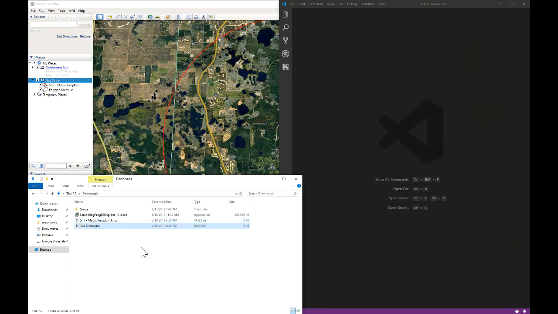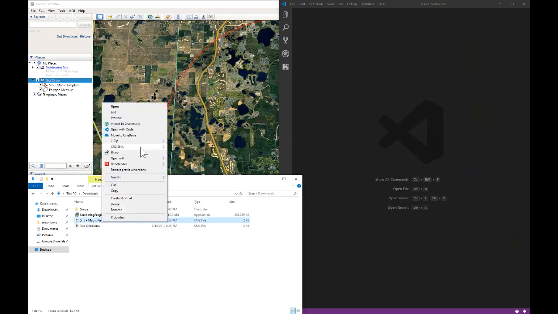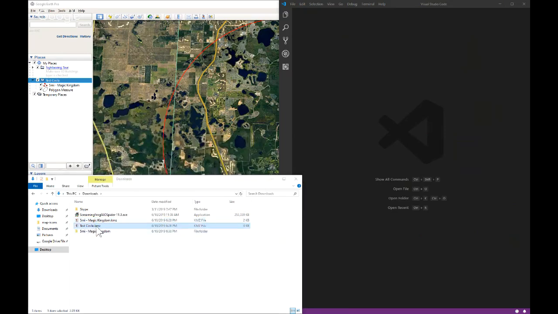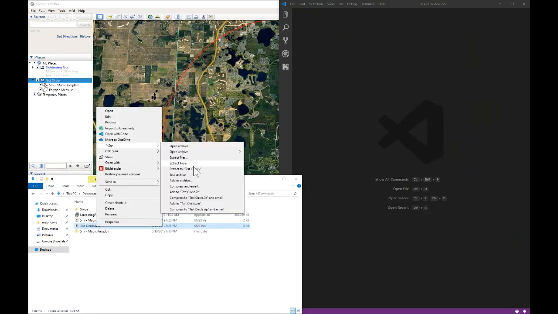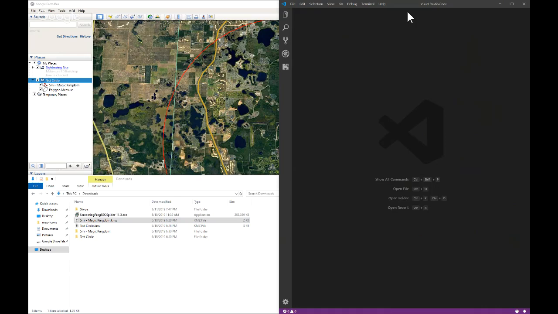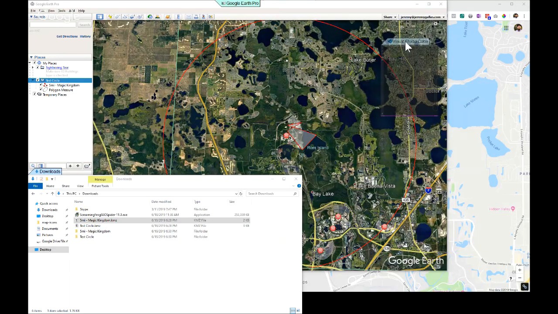Okay. All right. So both of these are KMZs. I don't know what that stands for, but I think it means zip. So if I go open zip and I say extract it to that, makes a folder. I'll do this one, same thing. Extract it to test circle. And then we really don't need these. The 5 mile one, you could just go ahead and upload it. I'll show you that real quick. Let's put that with that.